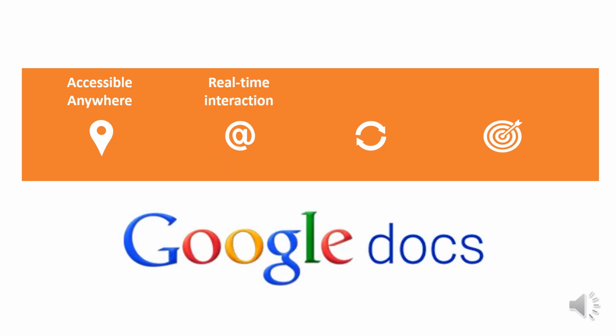Google Docs provides to its users a real-time interaction. Through the use of Google Docs, people can work on a document at the same time from different locations. Also, it's flexible for multiple people interaction. And finally, it allows people to share and comment in real time.